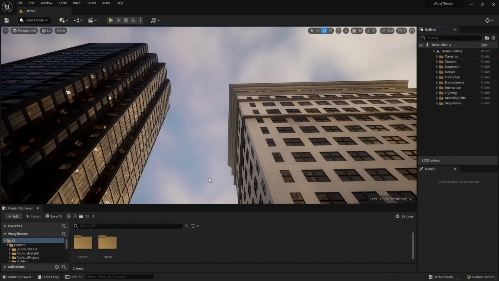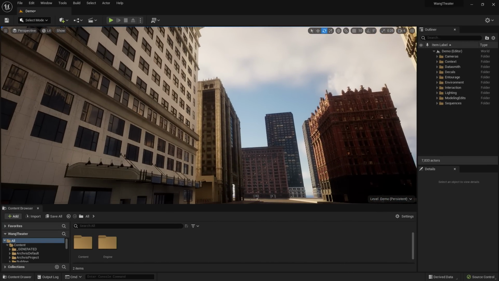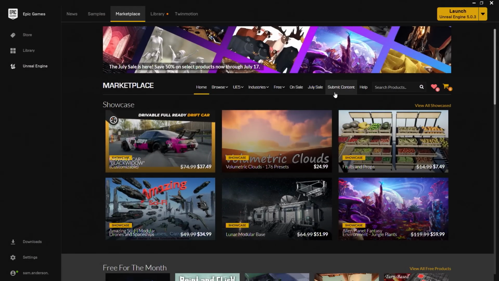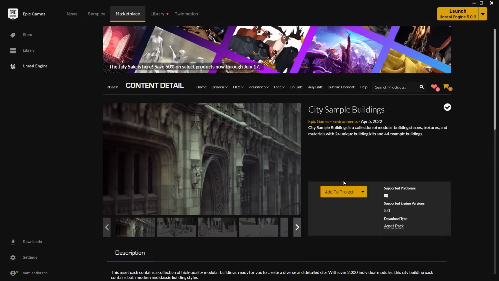So as you can see on the screen here, we have the project built out. We're looking at the exterior here, where I've added some materials, and I've also added some surrounding buildings to help build out the context for reflections. Now, all of these buildings are available to Unreal Engine users. In order to get them, you can go to the Epic Games Marketplace, go to Free, Epic Games Content, and you'll be looking for these City Sample buildings. So you can add these to your project and drag and drop them into your scene.